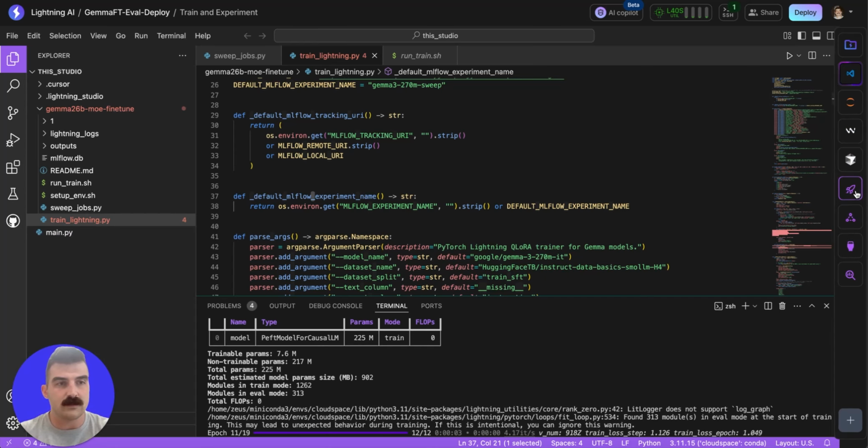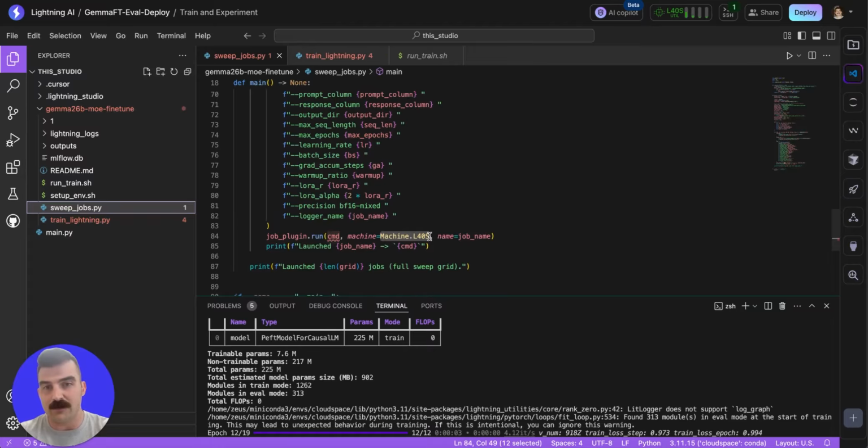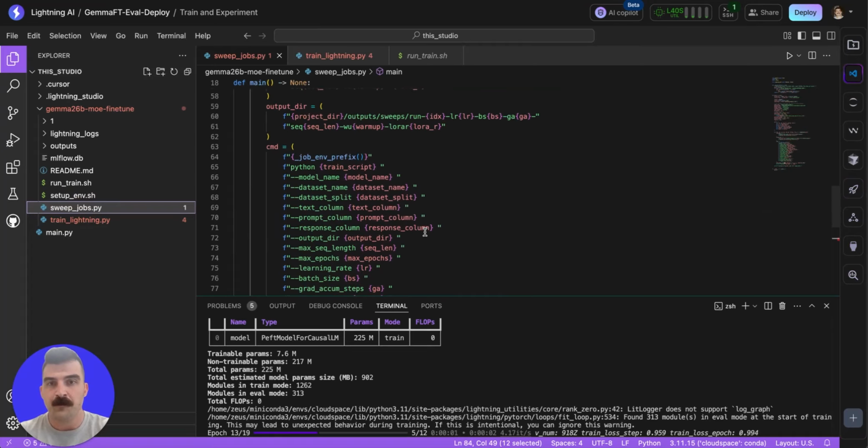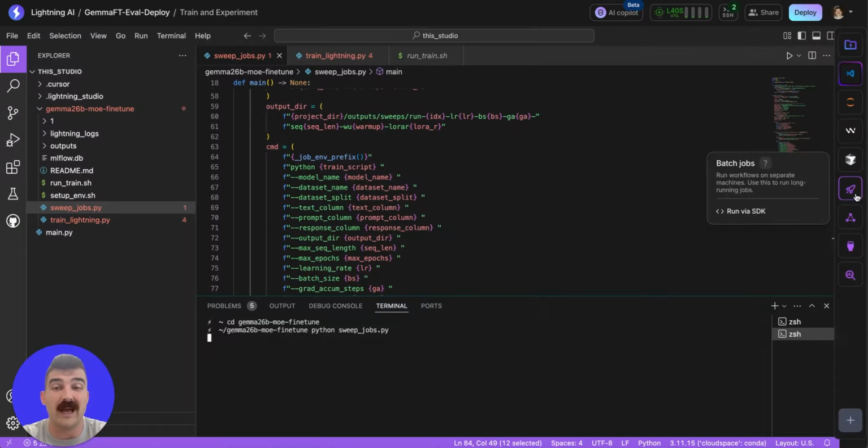So one of the plugins we have here is batch jobs. I'm going to use that in this script to say I've optimized for my L40S machine. I have all of my different experiment tuning parameters that I want to test out to figure out what is the perfect training recipe for this model. And then, of course, I will be able to execute on that. While this first one is running, I can come in here and run my Python sweep jobs.py. And what you'll see over on the right side is all of those jobs spinning up at once.